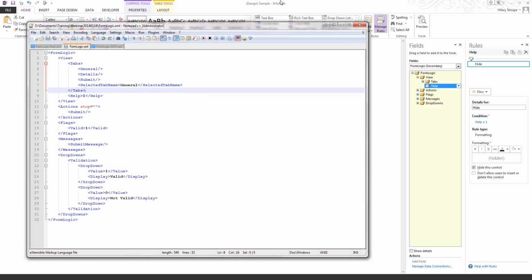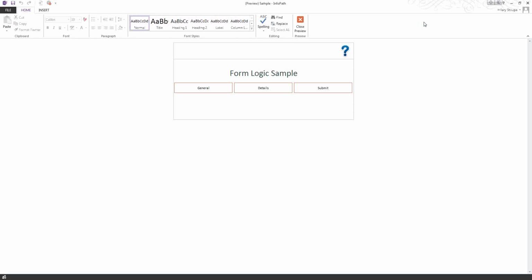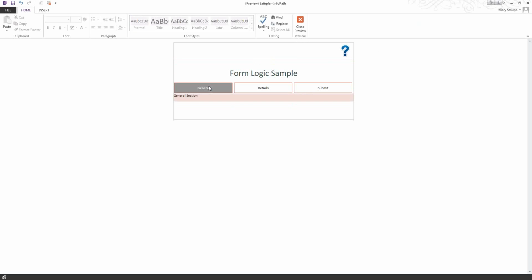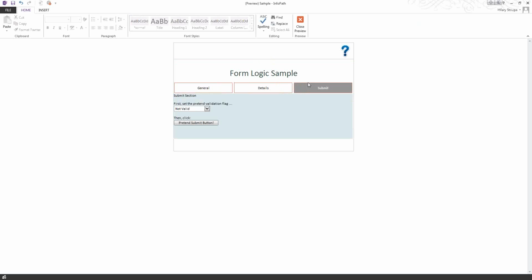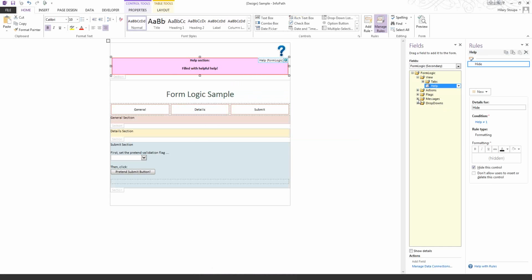I'm going to save these changes. We're going to preview as is, and then we'll update the form logic and look at the differences. So if we preview this, nothing is selected to begin with. We show help, we hide help, we can click our different tabs, they take us to our different views. In my submit section, I have rules on my submit that do just some basic, this is how error handling can look.